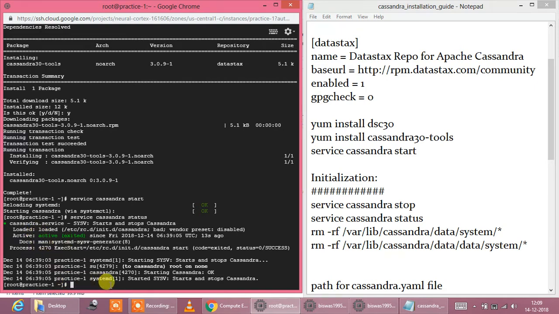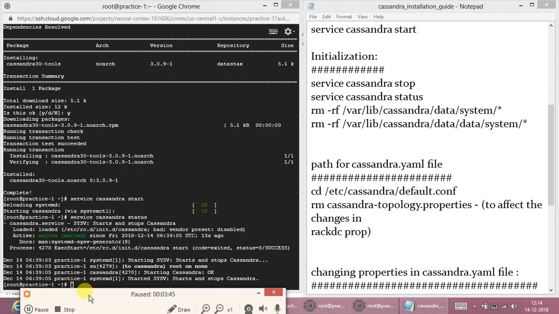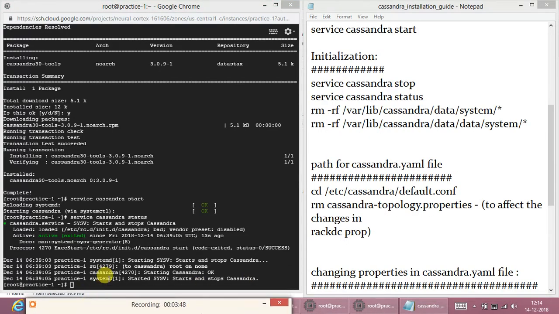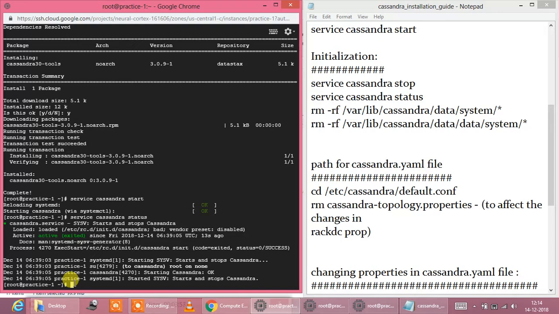Okay, this is fine. Now do these things, that means installing Cassandra. You follow the same steps for every other node, that means the rest of the two nodes. After installing Cassandra and Java on every other node, we have to initialize the cassandra.yaml file.